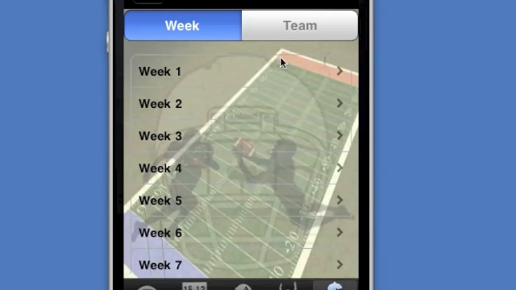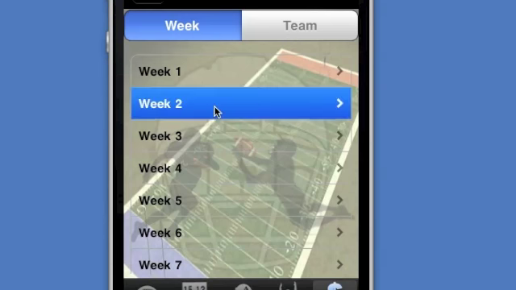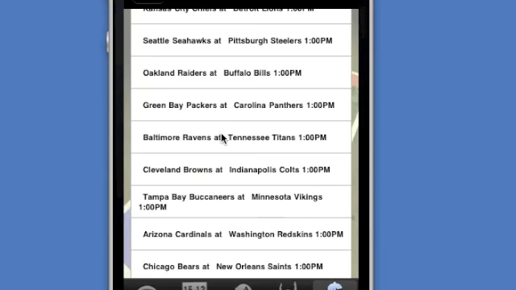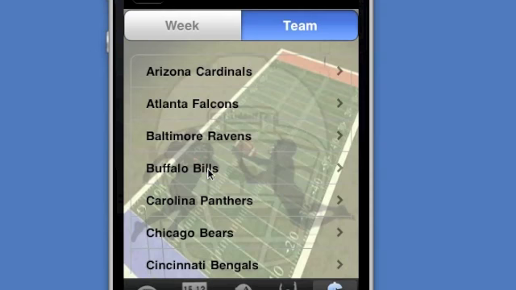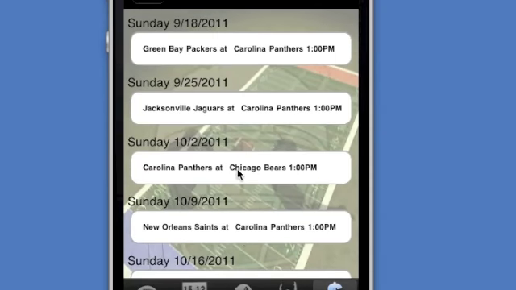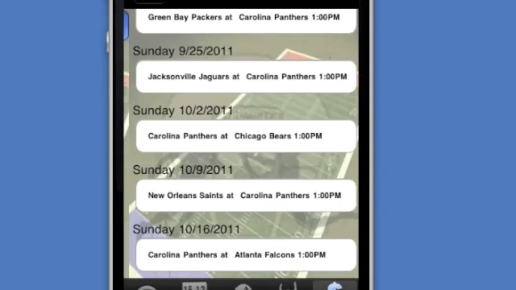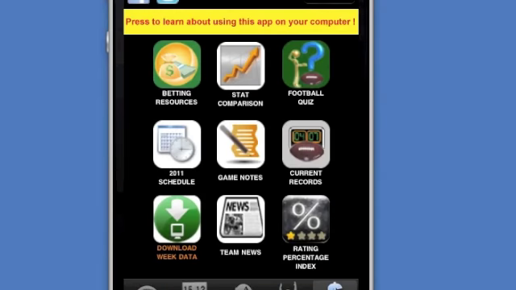The first time it loads up, it takes a while. After that, it's already in there. So here for week 2, these are all the different teams that are playing on week 2, or you can go by team and see, like for the Panthers, what their schedule is like upcoming, and here are all the games against the Panthers. So that's the schedule.